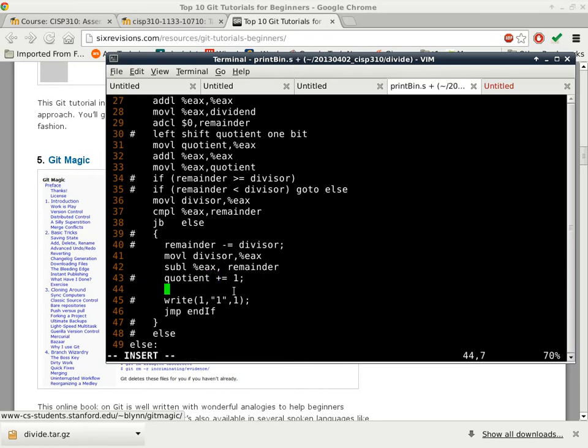How do we do that? Yep, just add $1 to quotient. Very good. I can see that you all understand what the $ means when it comes to operands. That's good.